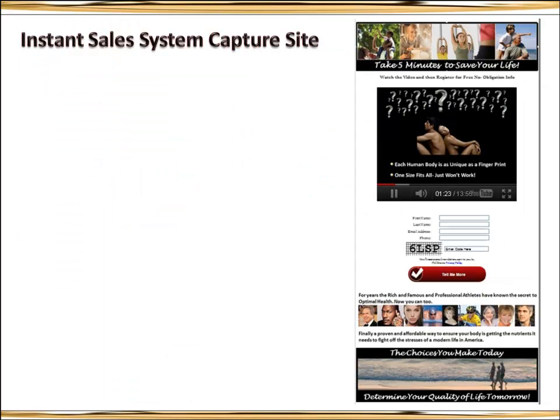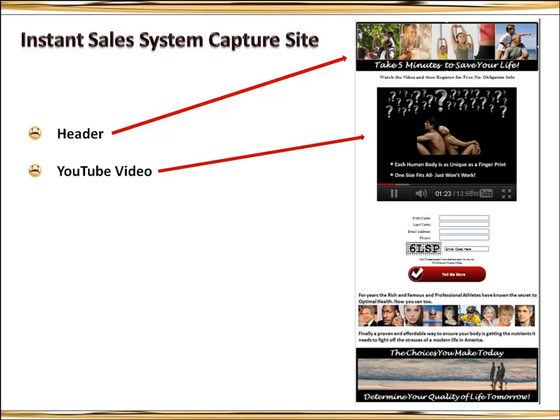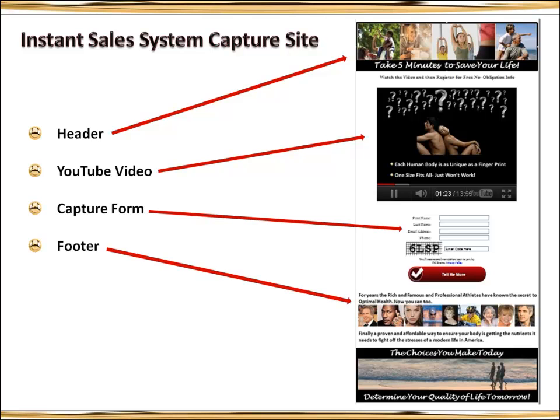Now, the instant sales system capture sites, and I have a bunch of them up. Here's an example of one here. I've kind of shrunken it down so you can see the whole thing. But you see there's a header. That can be done with copy or pictures. Then you have a YouTube video here, a capture form right there, and then the footer where you can put other pictures, more compelling information. Lots of ways to customize this if you choose to do that.